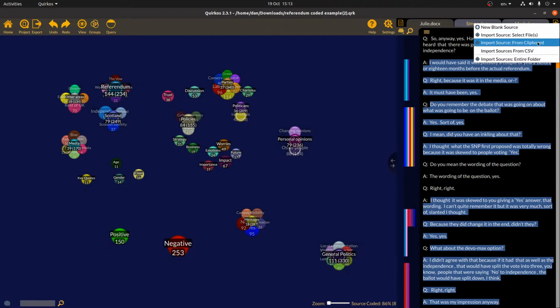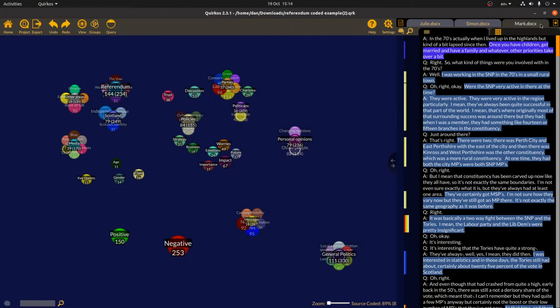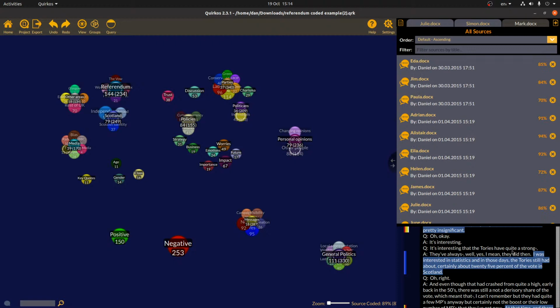But the import source from clipboard is also super useful, because if you've got something like a web page or a journal article that's on a web page, it's very easy to just copy and paste and create a new source directly from that. When you've brought in your sources of data, you'll see that you've got these three tabs across the top, and these allow you to go between the different sources in the project. And this little button on the left gives you a list of all the different sources which are there.